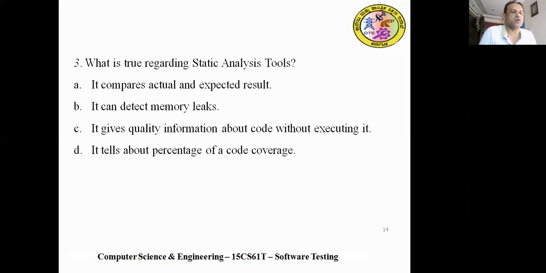whether there is dead code, whether there are variables that you're not using, how many lines there are, how many comments there are, how many lines are not commented, and the complexity of the code and portability problems. That is, it gives quality information about code without executing it.